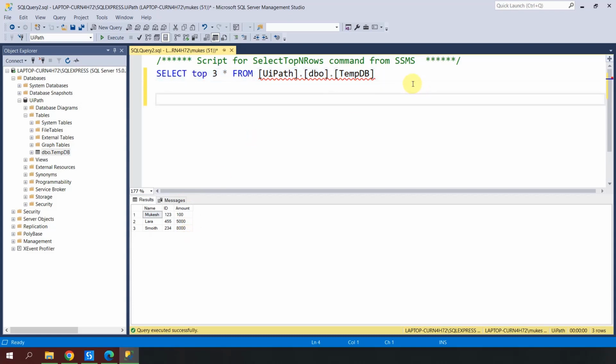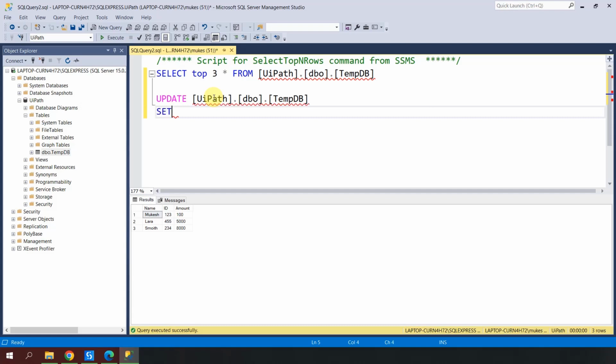But what happens if I write an update statement? So let me go here and write an update statement. Update this table, set amount equal to, let's say 2000, where ID is equal to 123. So this is an update statement which I am executing. I hope now you understand what is update, set and where. In case you don't understand this, please watch the update video and you will understand this. So I am instructing the SQL Server to go to this table and update the amount to 2000 where the ID is 123.